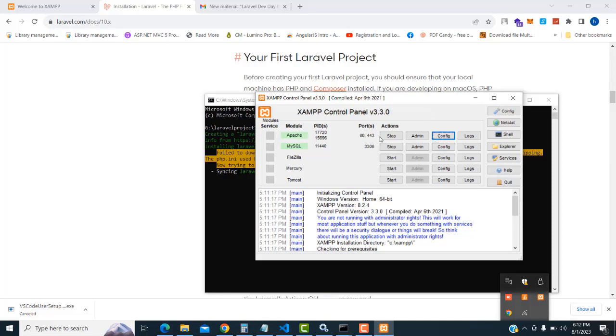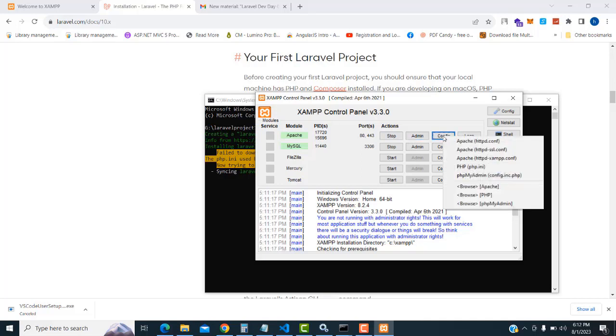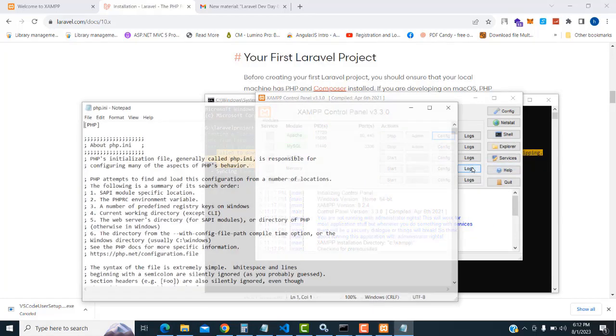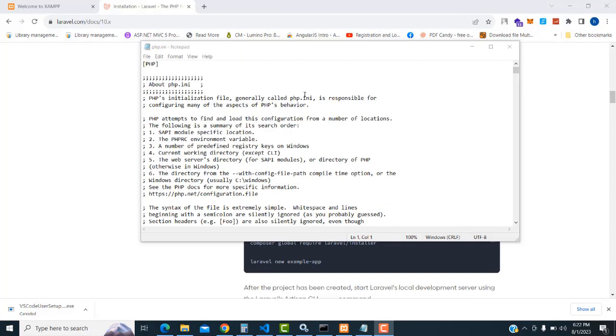After that you go to the Apache here, this Apache server, this Apache port it's running on. Here you can see the button that is a config button. Click on this config button. There's an option which is php.ini. All the configuration will reside in the php.ini. Click on this. Now here I'm going to find the extension.